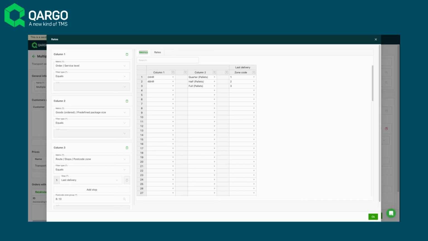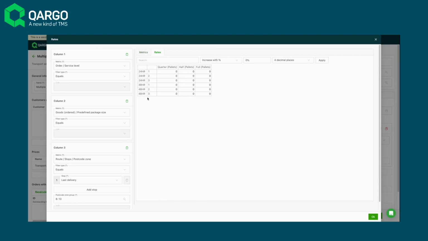All right, we have the details added. The last step for this calculation is to add the rates. Click on the Rates tab and there is a new table. This one includes the metrics from the previous page. In each row, we see the service levels, along with the postcode zones that were added. In the columns, we can see the types of pallets that we can now apply our rates to.